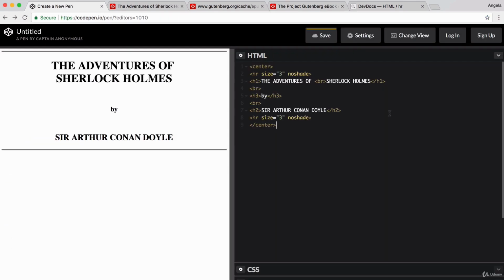Now, this is a good point to mention our first challenge. So we've got this CodePen now where we've been messing around with the HTML. Now you can either save this anonymously or you can create a free account in CodePen in order to be able to access this later on.